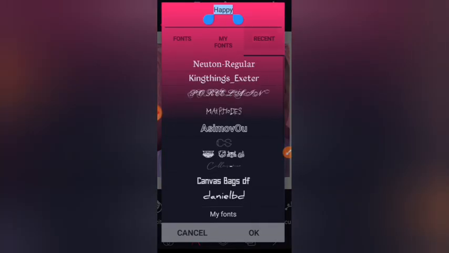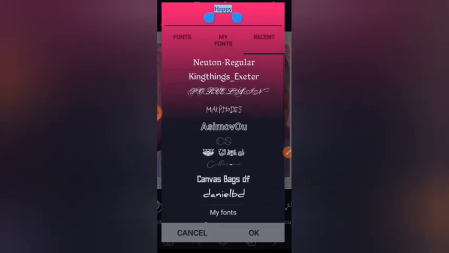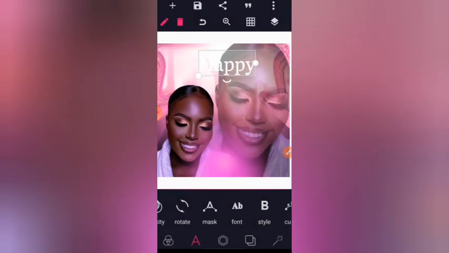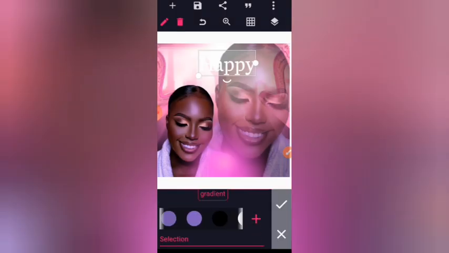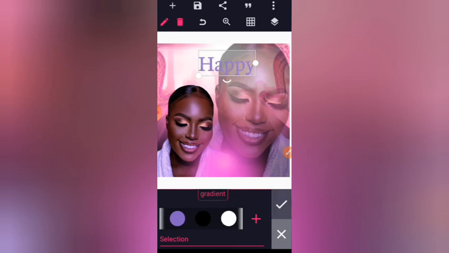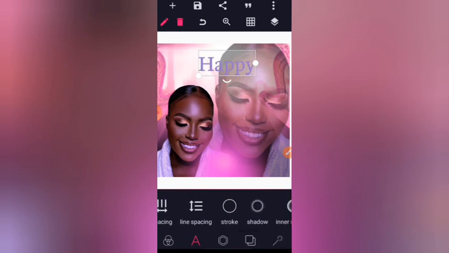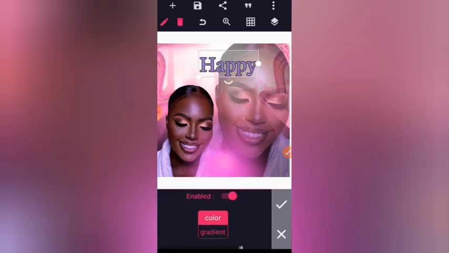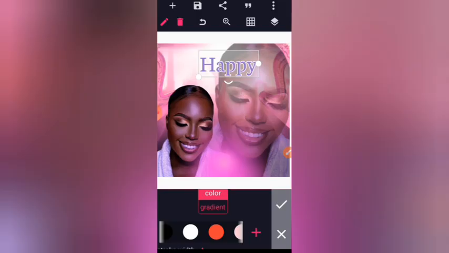Now after doing that, you go to the fonts. From this font, you set the font style you want. Then go to color. From here, you change the color. Then I put stroke. The stroke, the outline of the text, you can make it white.